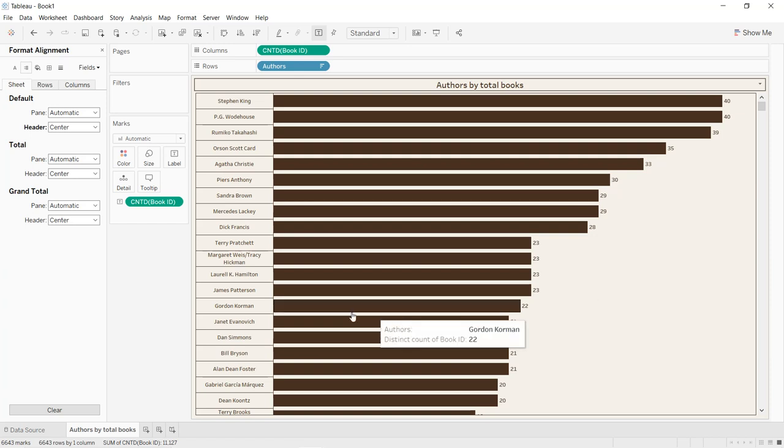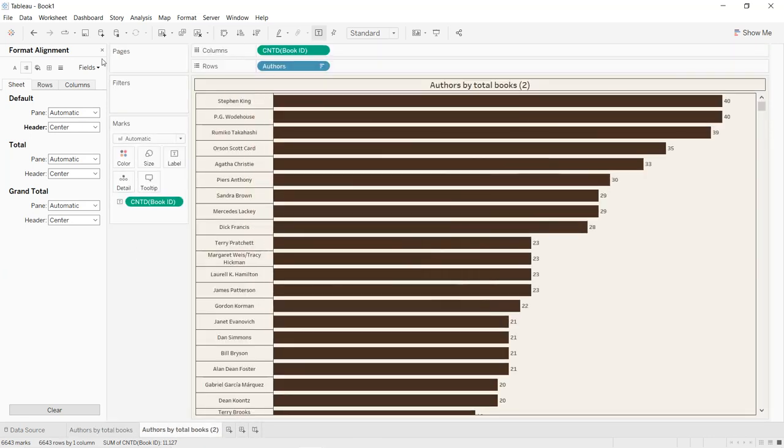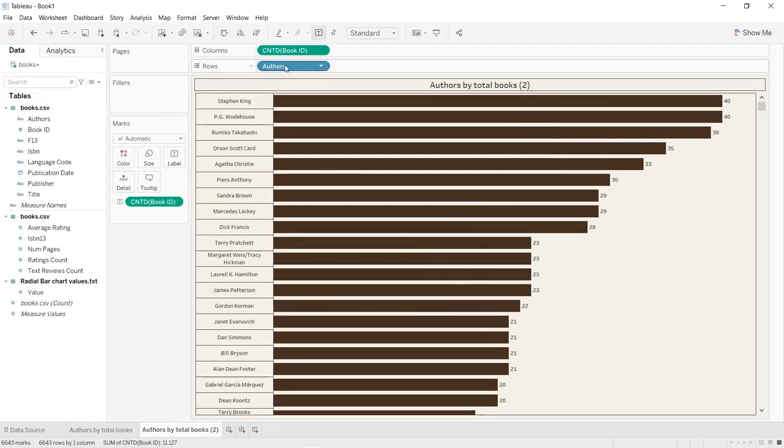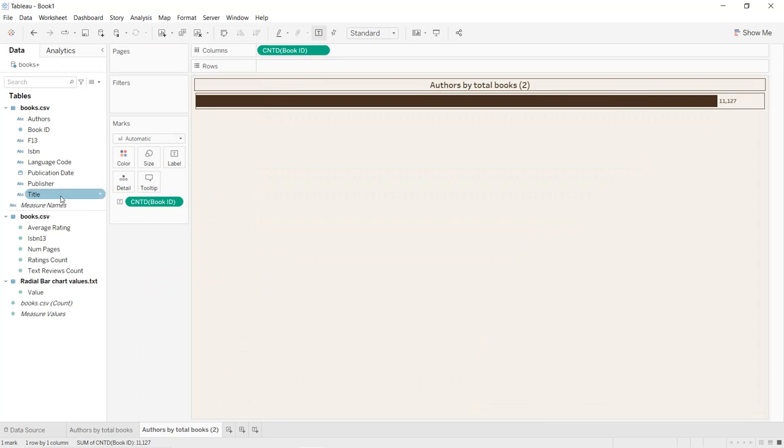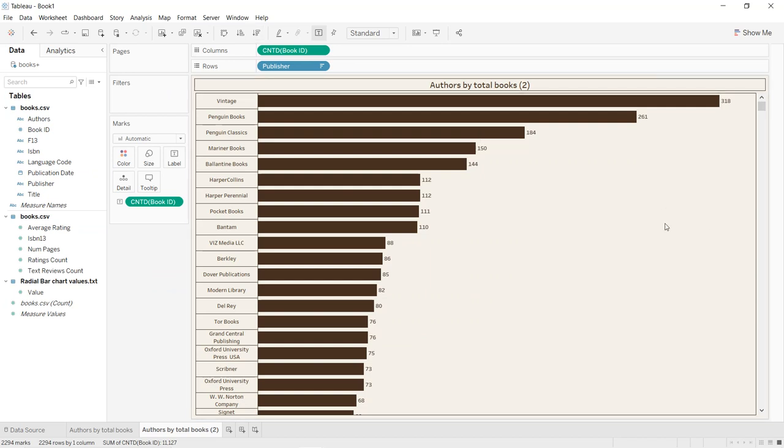Next, we have publishers by total books. So right click, duplicate this one. So instead of authors, we're going to put publisher. Same thing, we sort that. And we get our second chart, which is publishers by total books.